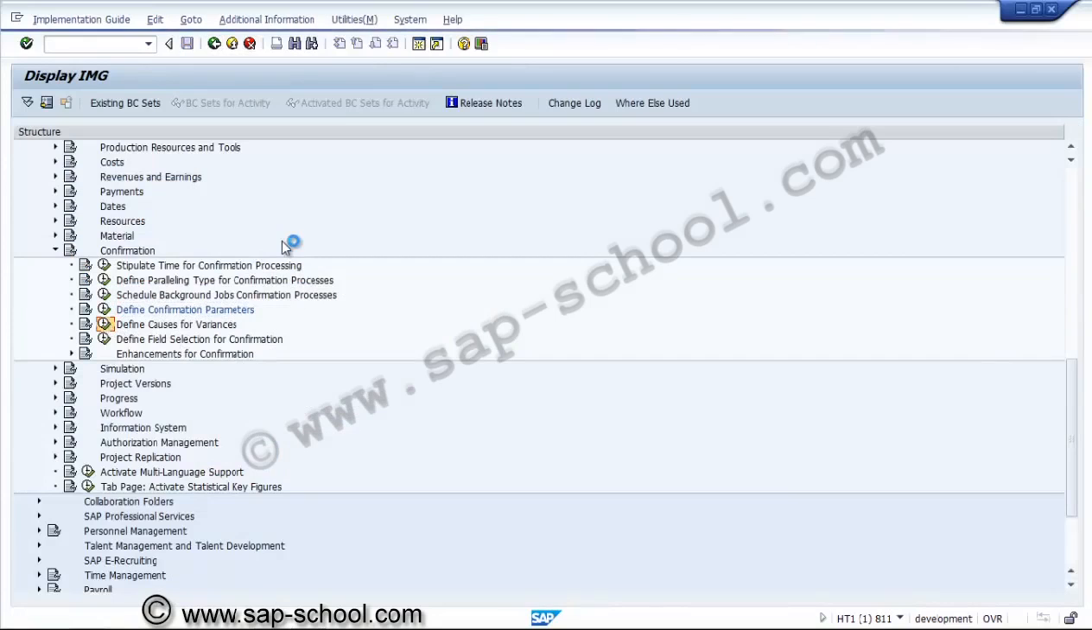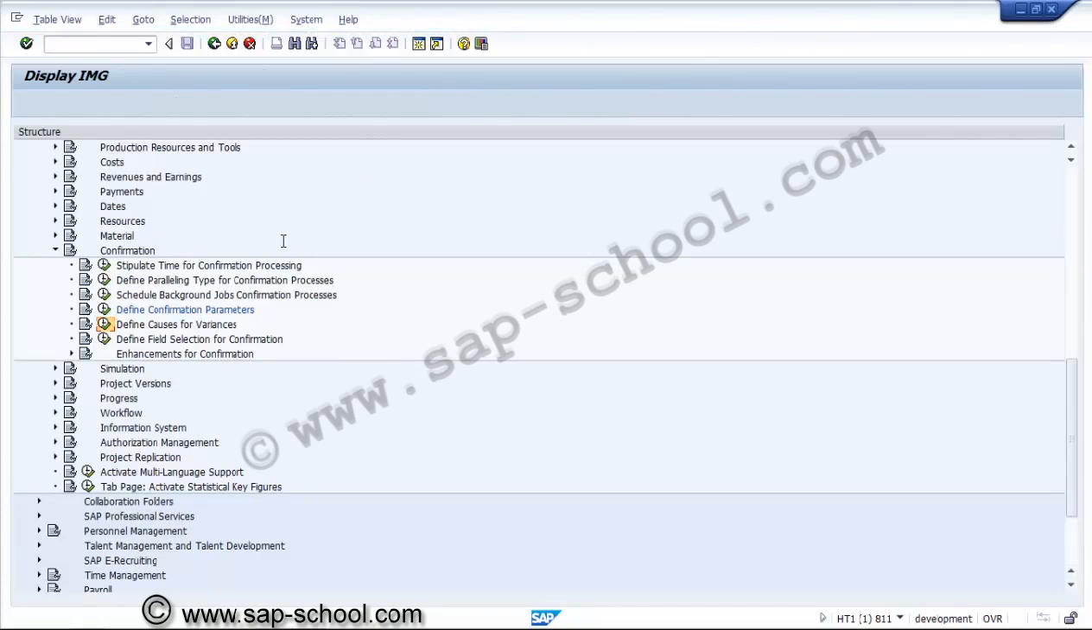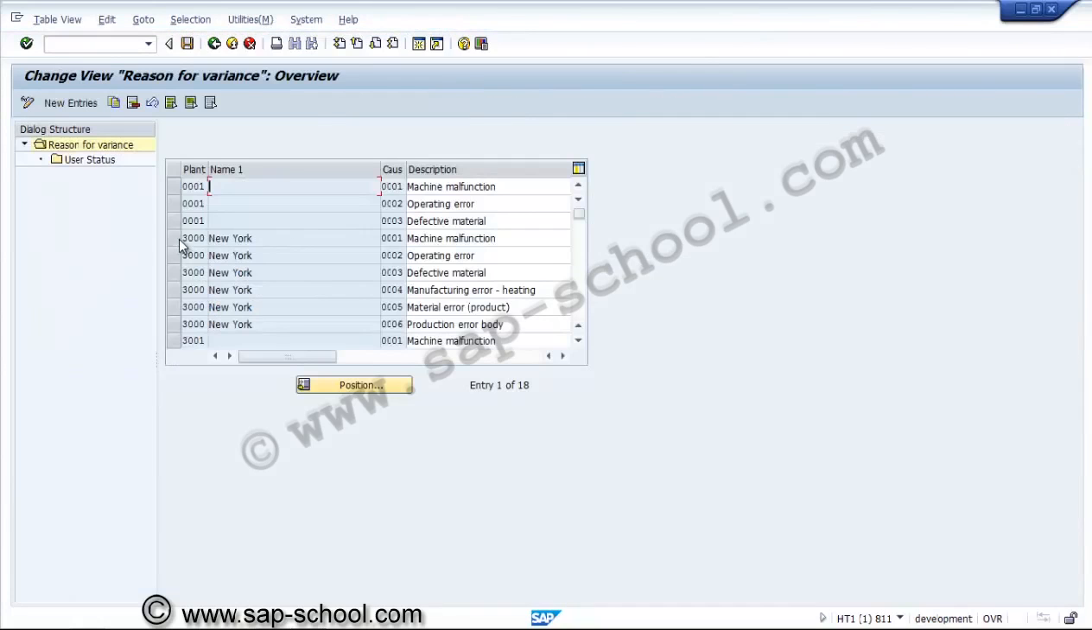Now if required, we can define some causes for the variance, why it is delayed. While doing the confirmation, we can give these standard deviations, like here we have some already defined over here.